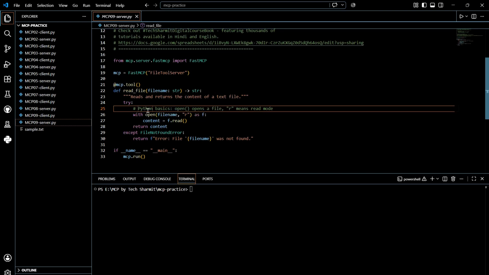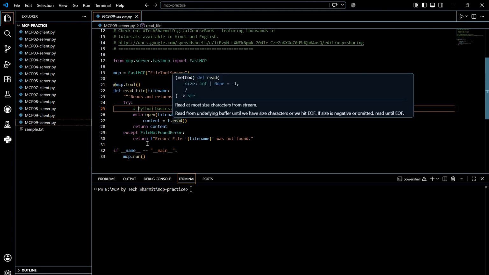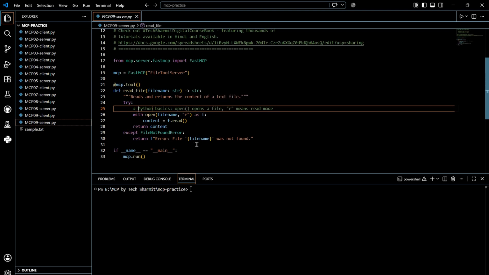In case an error is found, let's say the file name is wrong or something is wrong, then it will return this simple message, error in file, and then the name of the file that was not found. Okay, this is a generic error. Or you can write something like there is some error, file not found.